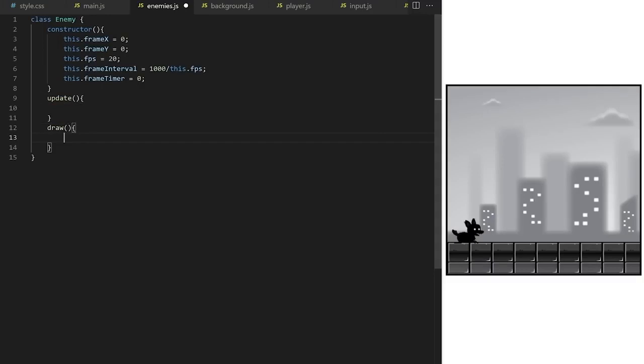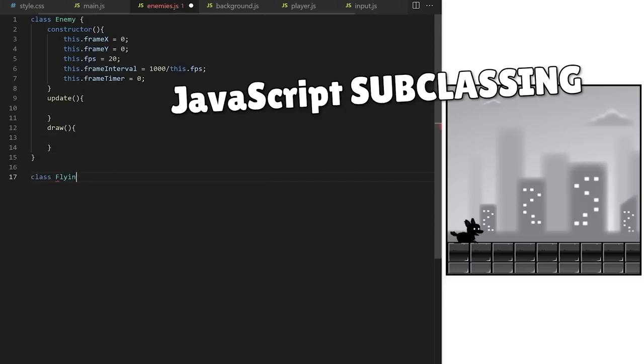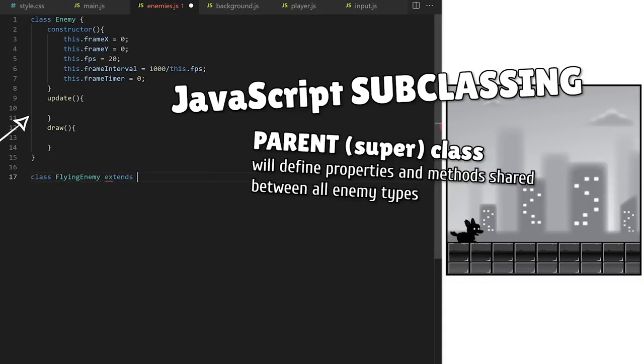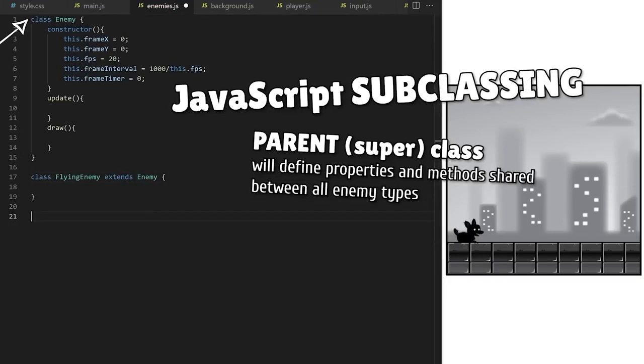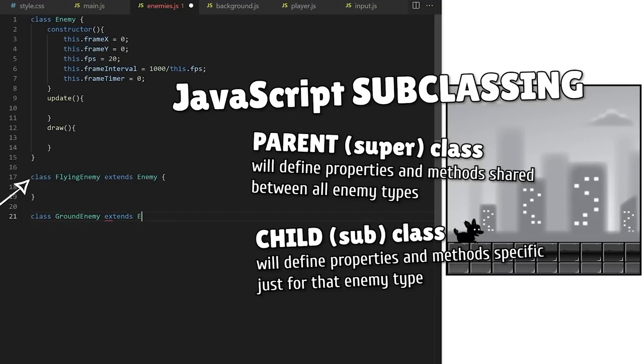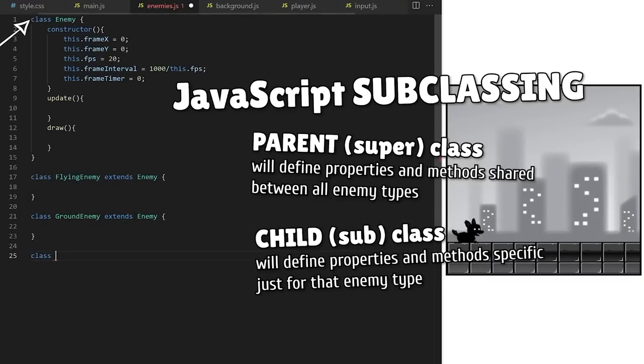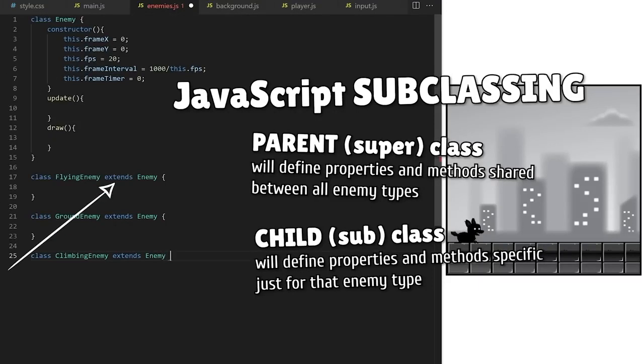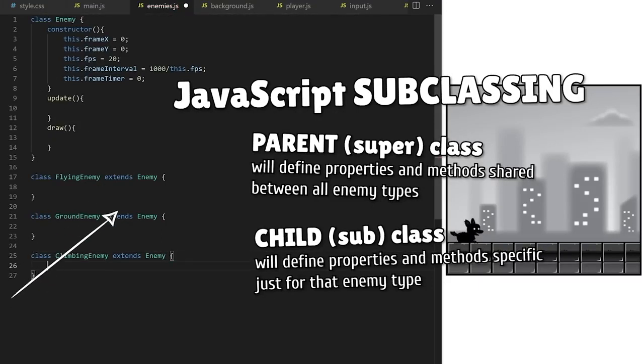I want to create multiple different enemy types. To keep our code organized and easy to navigate in, we will use JavaScript subclasses, which means we will have a parent enemy class that will define properties and methods shared between all enemy types, and we will extend that parent class into multiple different subclasses. Each subclass will have properties and methods, behaviors, that are specific just for that enemy type. So enemy is so-called parent class, also called a superclass, and we are using this special extends keyword to create 3 child classes, also called subclasses.